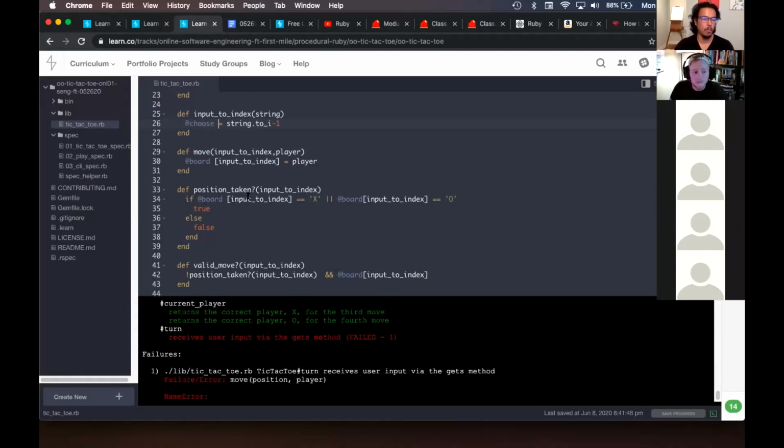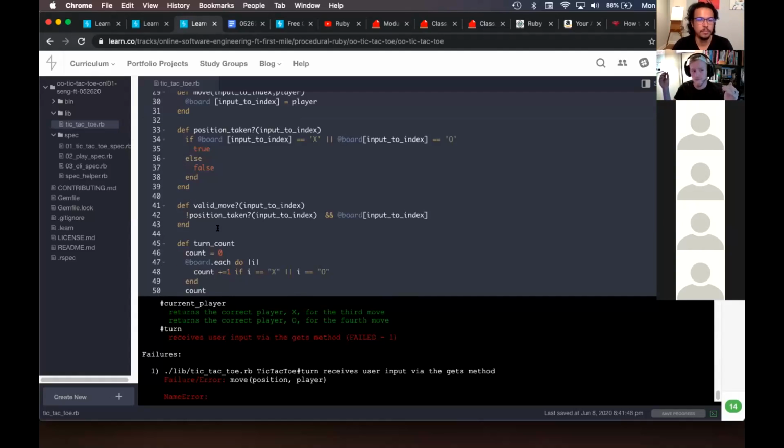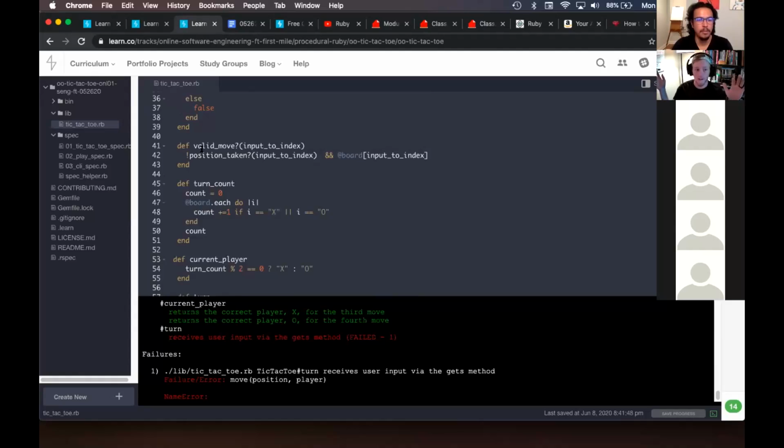So the following method, valid move. Go ahead. Yeah. Before you go there, what did you have? So what's in this box right here? Yeah, so if you go all the way up to line 25, it is taking that method, right? And it's saying, hey, if the position, so let's say the player puts in 3, position taken is going, hey, is position 3 on the board taken by an X or an O? And if it is taken, it responds true. If not, false. Okay. Are you with me? Yep. So next one.